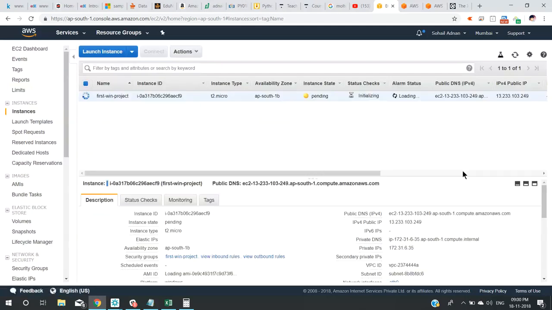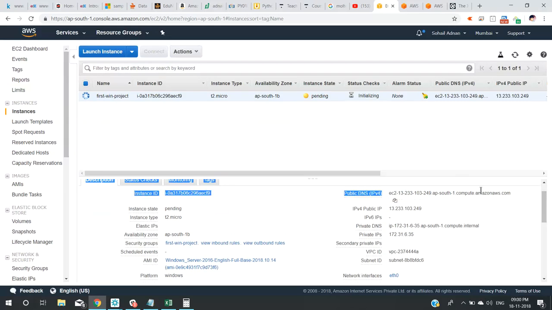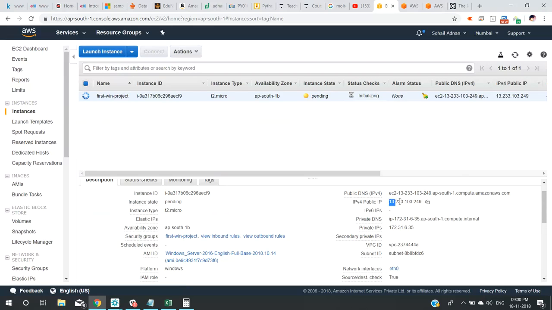View instance. Now this is a Windows machine that I'm creating, right? And Amazon has automatically assigned a public DNS. This is called a fully qualified domain name. There's a fully qualified domain name associated with this. There's an IP address associated with this instance. This is the public IP address. This is not a static IP address. This is a DHCP. That means if I reboot my instance, the IP will change. Then there is a private DNS, and then there is a private IP.